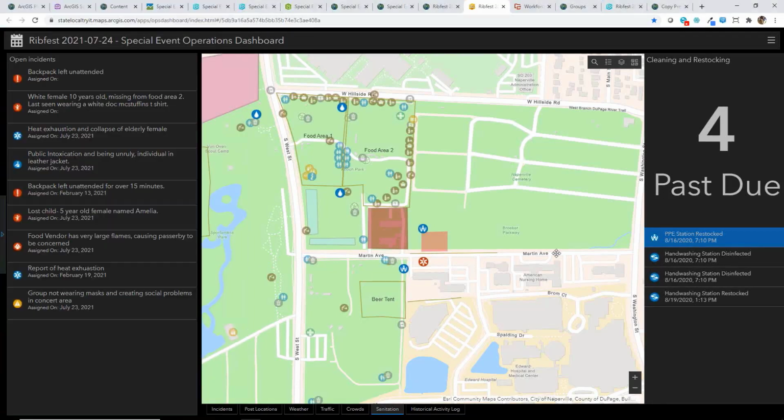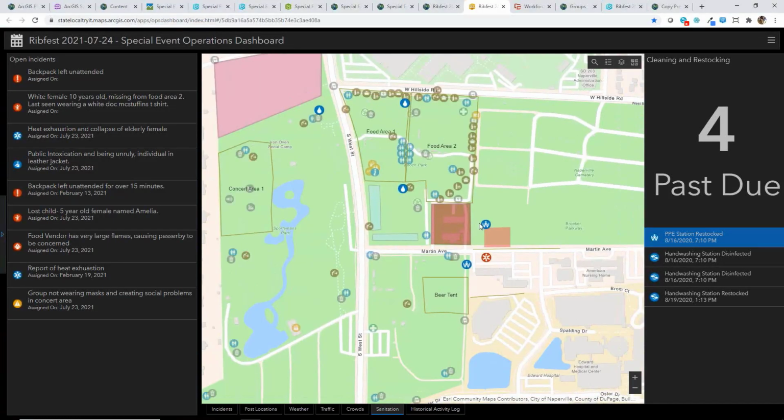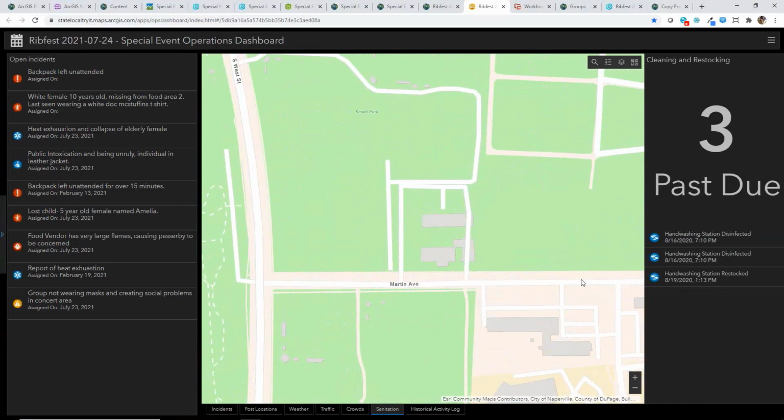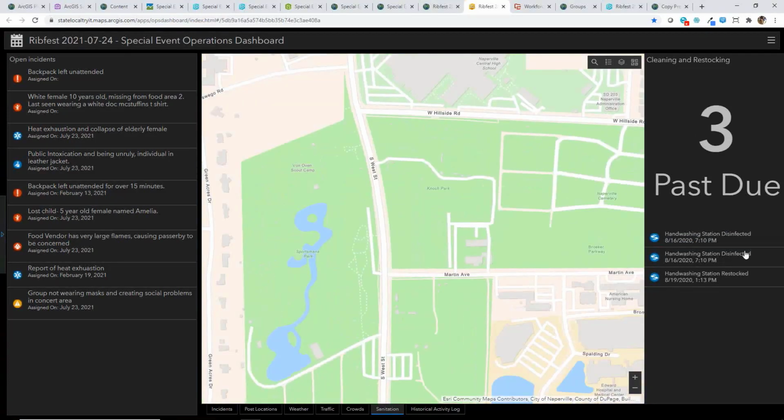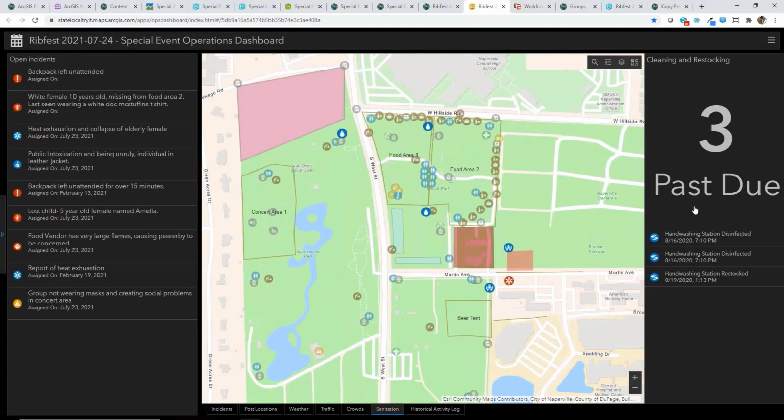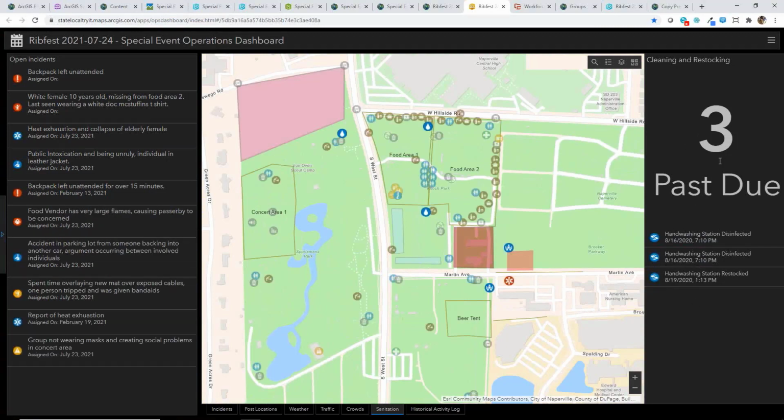And so as I come back to my dashboard and zoom into my location, you'll see that that particular location has now come off of my cleaning and restocking list of things that are past due that haven't been cleaned in the last hour. And so now I know that I've finished that one, and I'd send my janitorial staff to go handle these other locations that are overdue for cleaning.